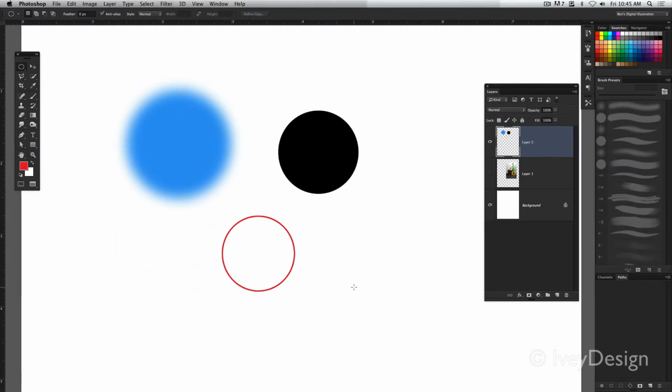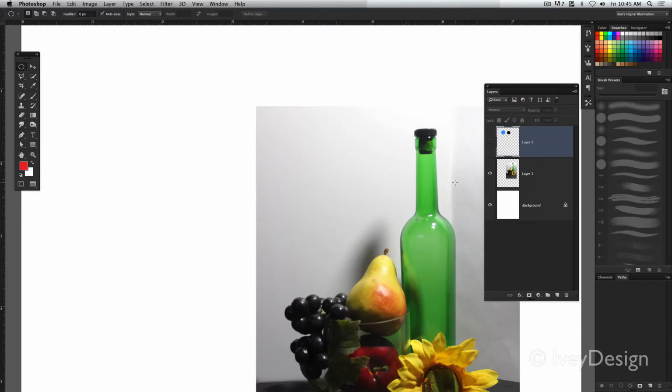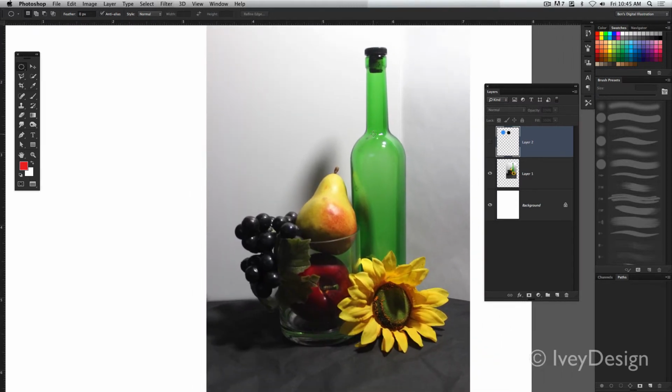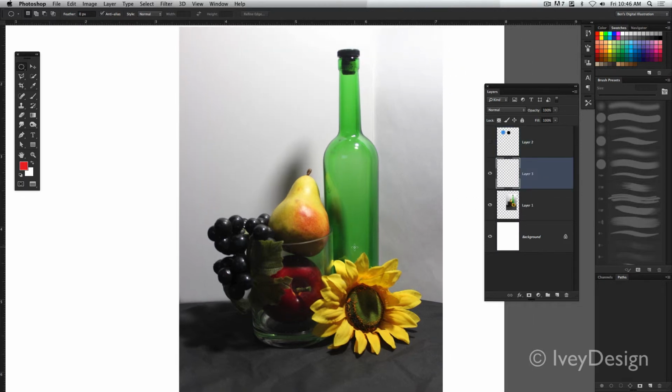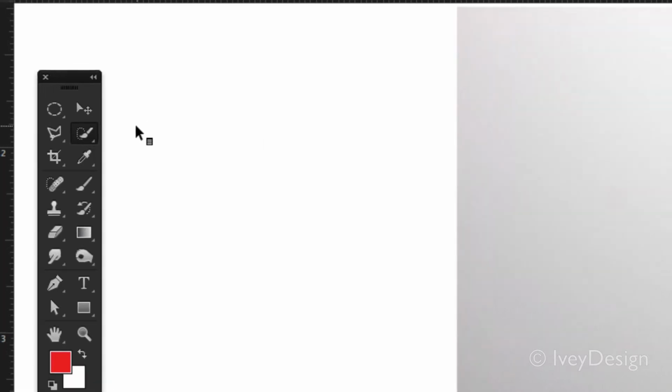This is really good if you need to make an outline of an object in order to do a clipping mask. So I'm going to turn off this layer. I've got a picture that I'm going to be working with later, and I'm going to make a new layer. So if I wanted to mask out the shape of this bottle, I can use my quick selection tool.